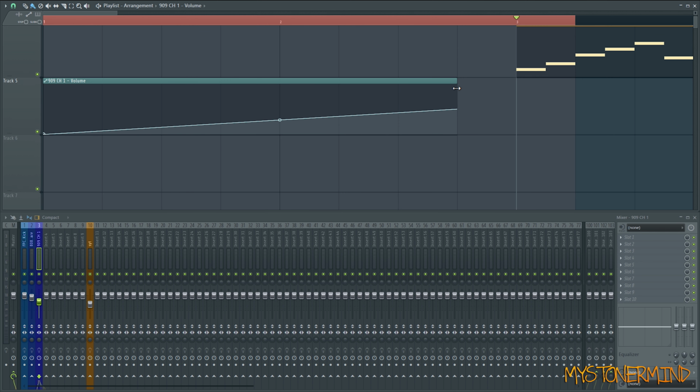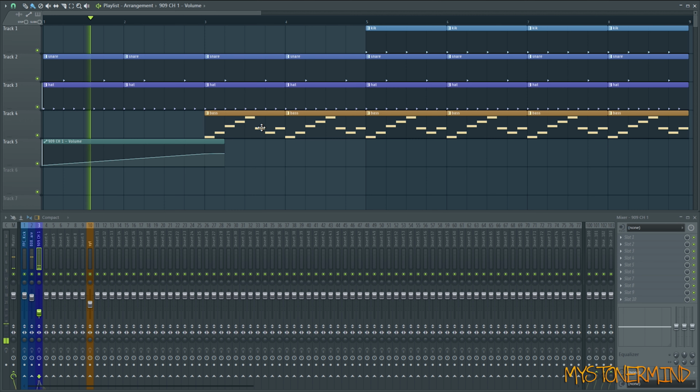Zoom in a bit. If I was to do this, the volume would only go to there. It would discount that. It's a bit loud. Take it down a bit.